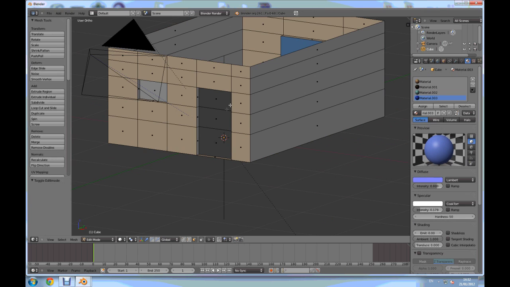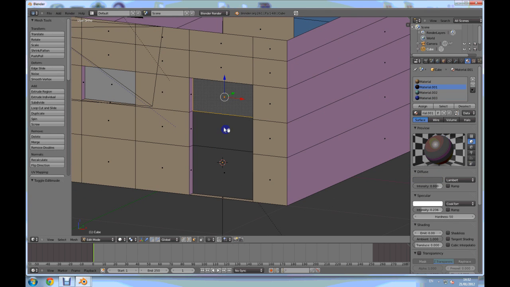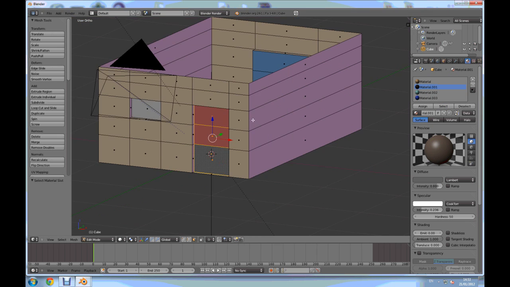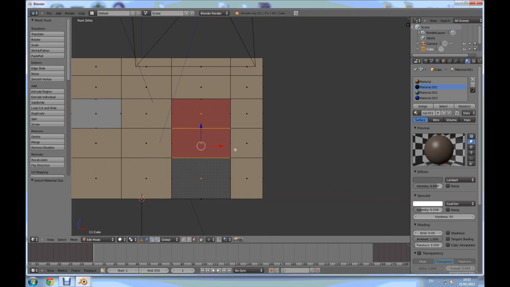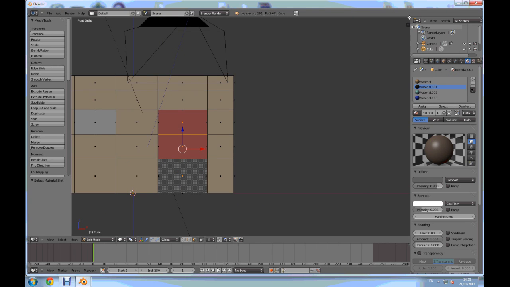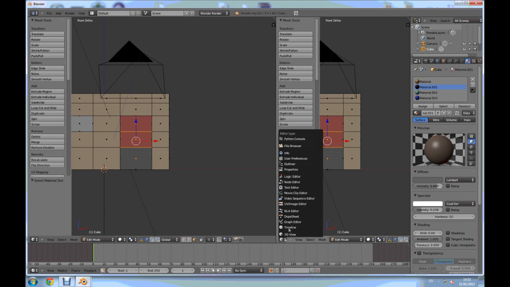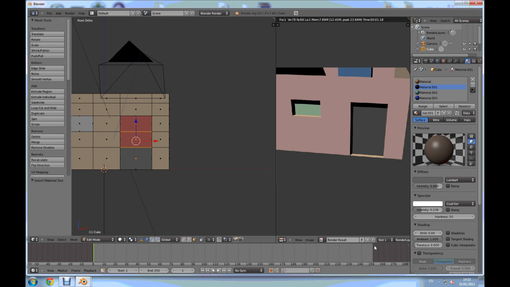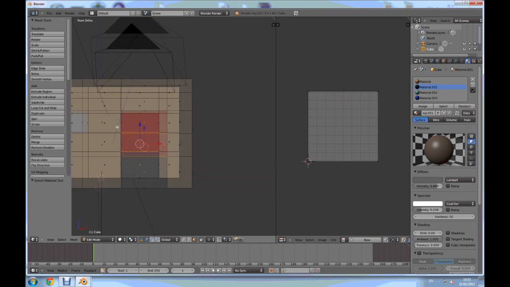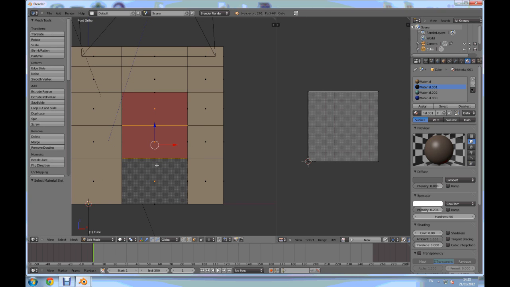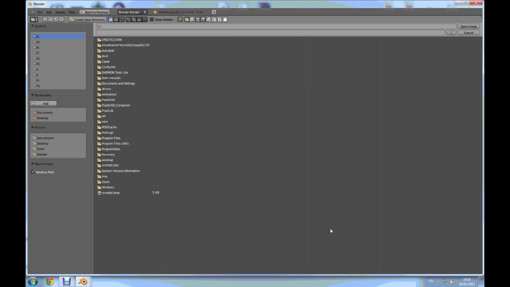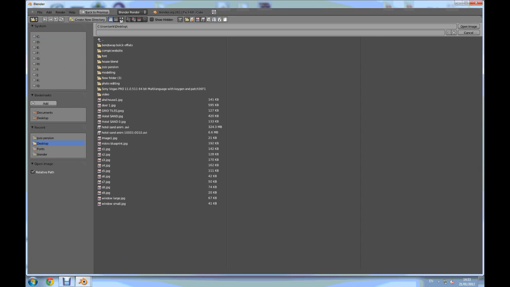Go to edit mode, select the door area, which is this, or you can just click on that material here and press select. I will select it for you. Go to the front view by pressing 1, select your 3D view, change it to UV image editor, render results. X, and press U, project from view, image, open image. I have to go to my desktop now.